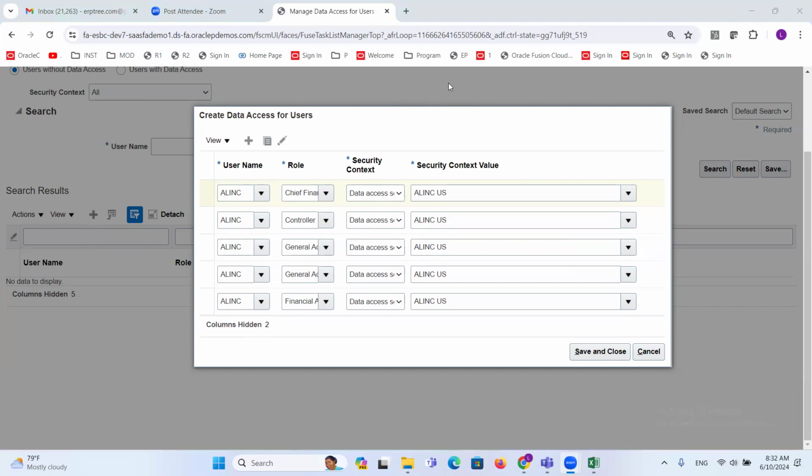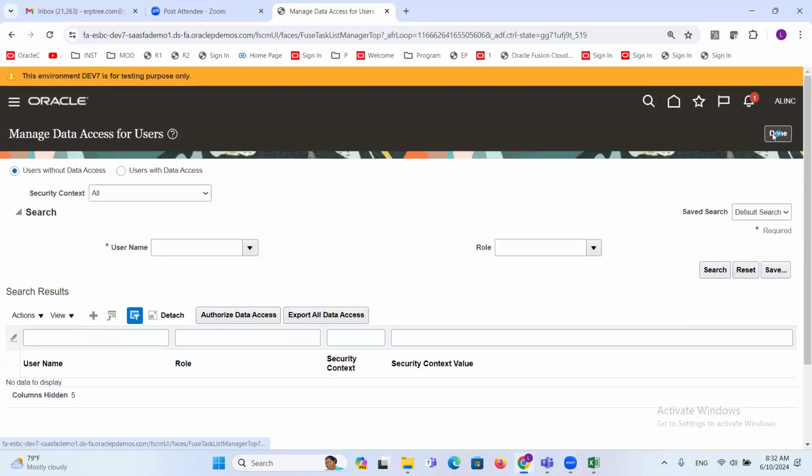Yeah, fine, no questions. So this is how we have to assign. First step is assign the roles. Second step is assign the ledger access to user roles. Say save and close and click on that.